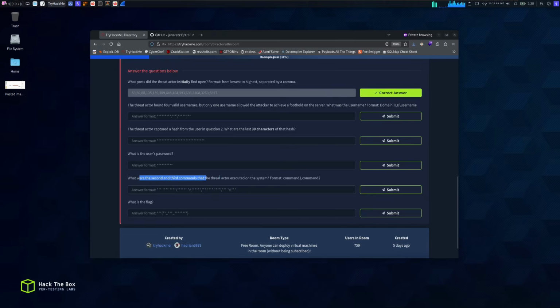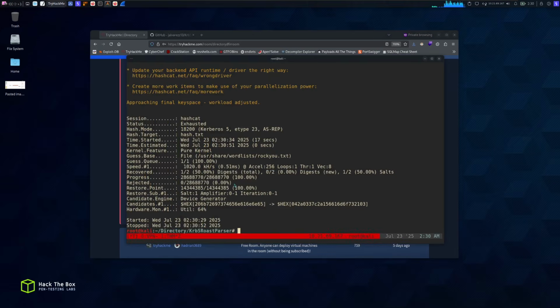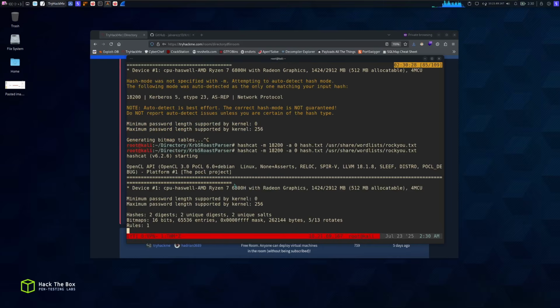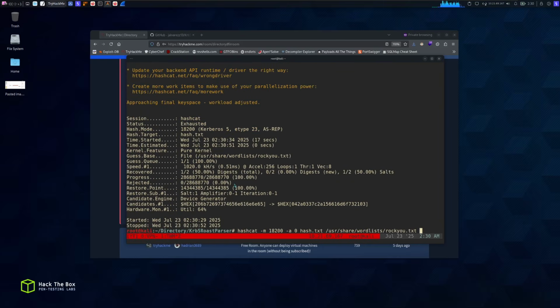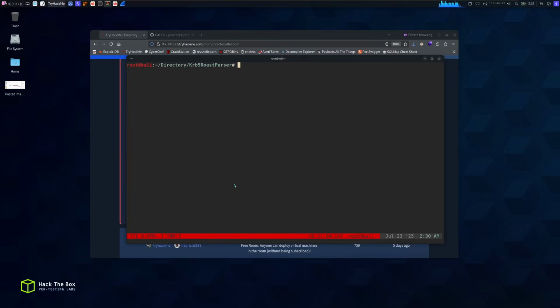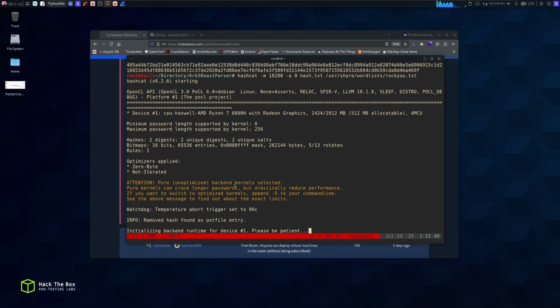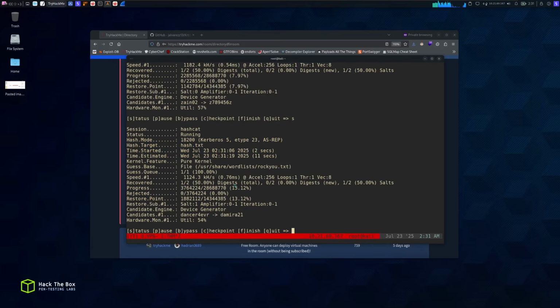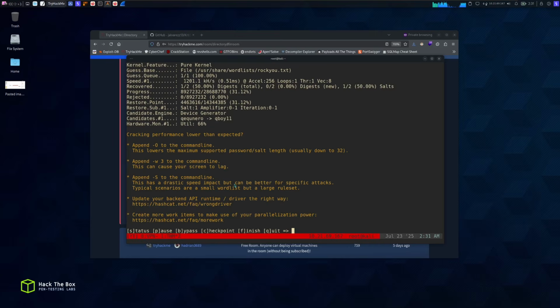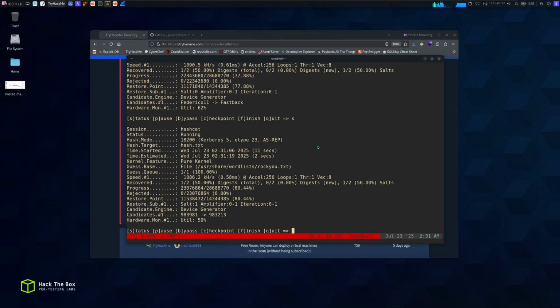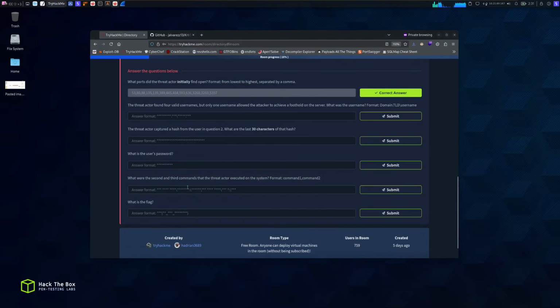Okay, so now comes this question. What were the second and third commands that the threat actor executed on the system? Okay, so, oh, it got exhausted. Damn, that shouldn't be the case. Did I do something wrong? Where is that though? It shouldn't get exhausted. Can we use John the Ripper? Why did it get exhausted? Hmm. Never mind. It's gonna crack it.